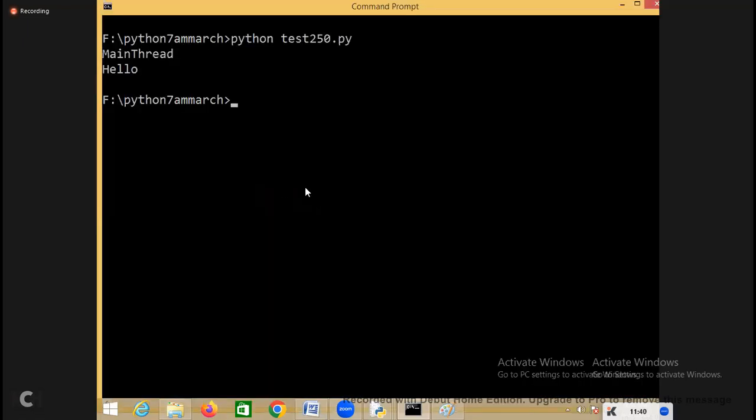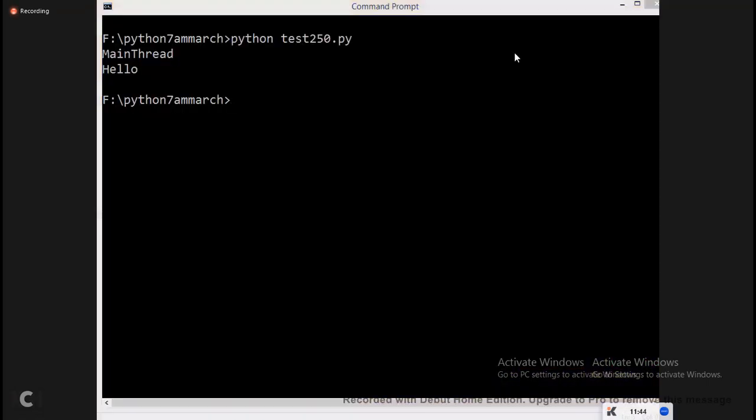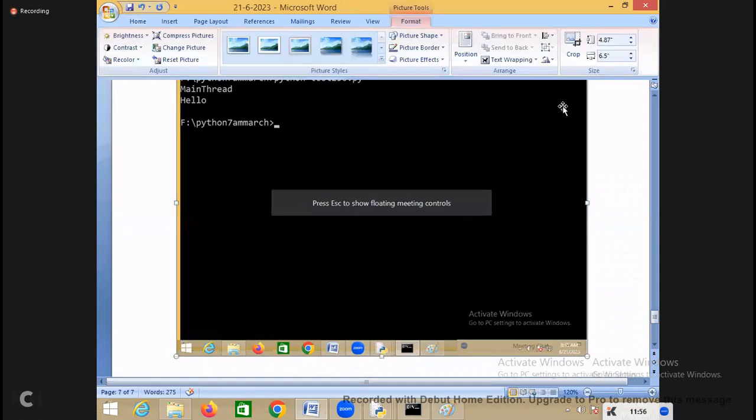Now, can you change the name of the main thread? Yes, you can change the name of the main thread. How can you change the name of the thread? By using name. You can use the name property to change the name of the thread.